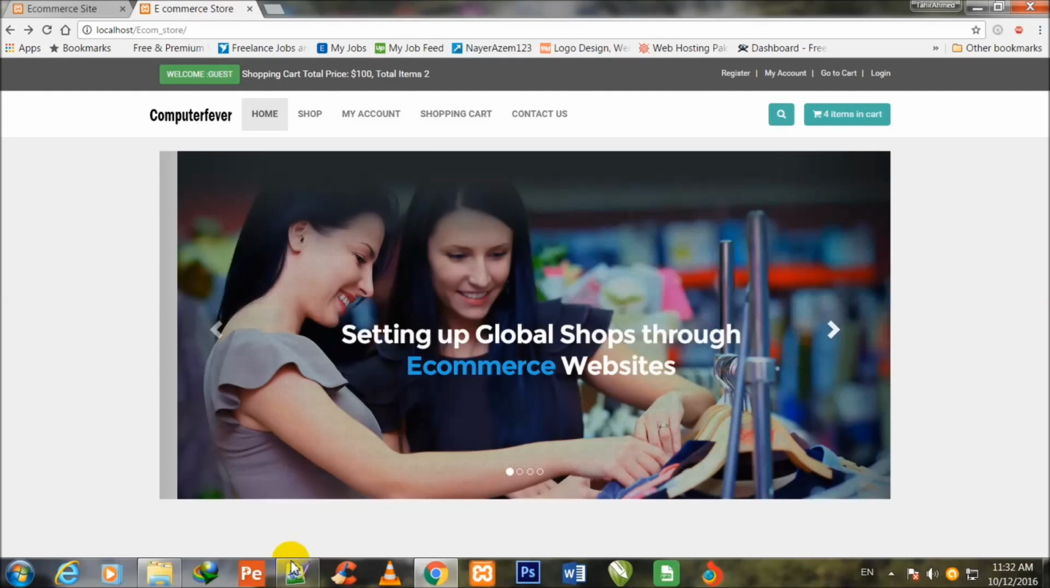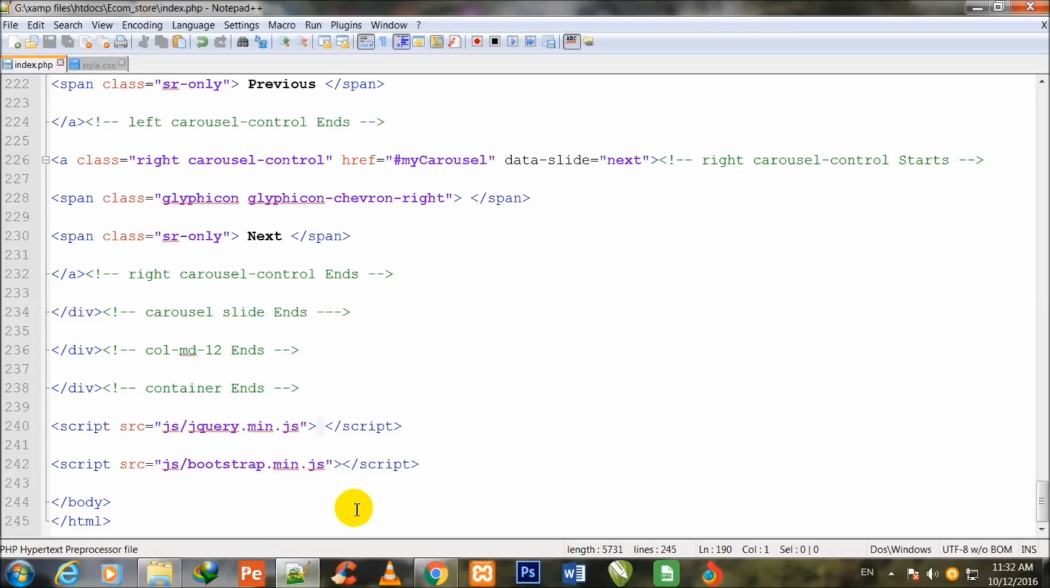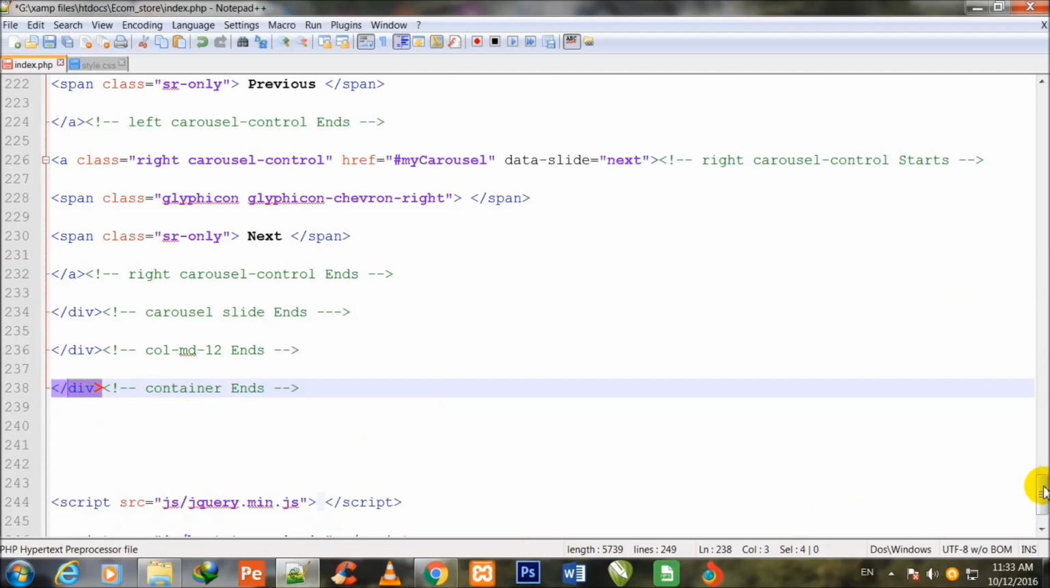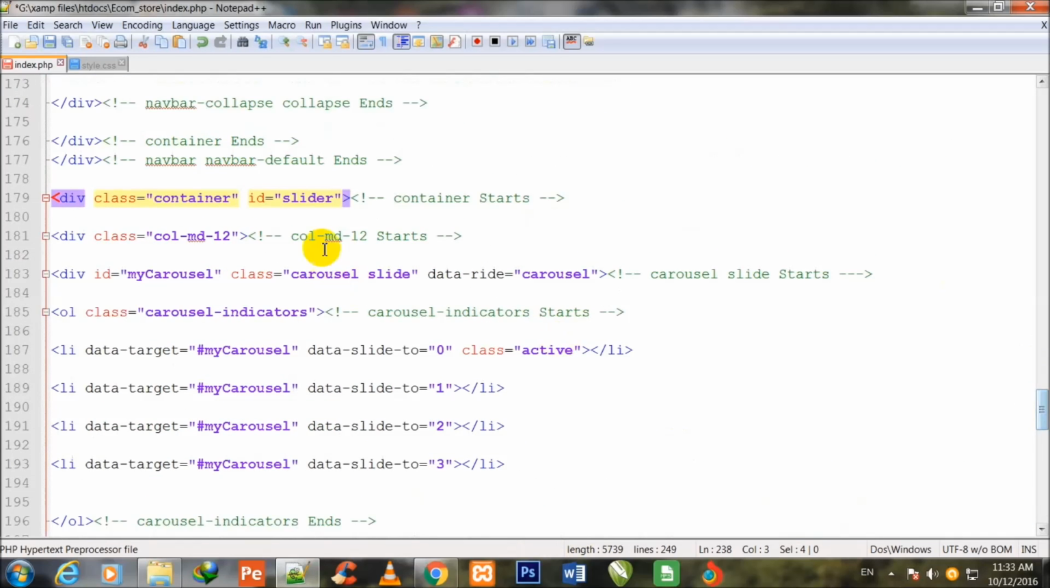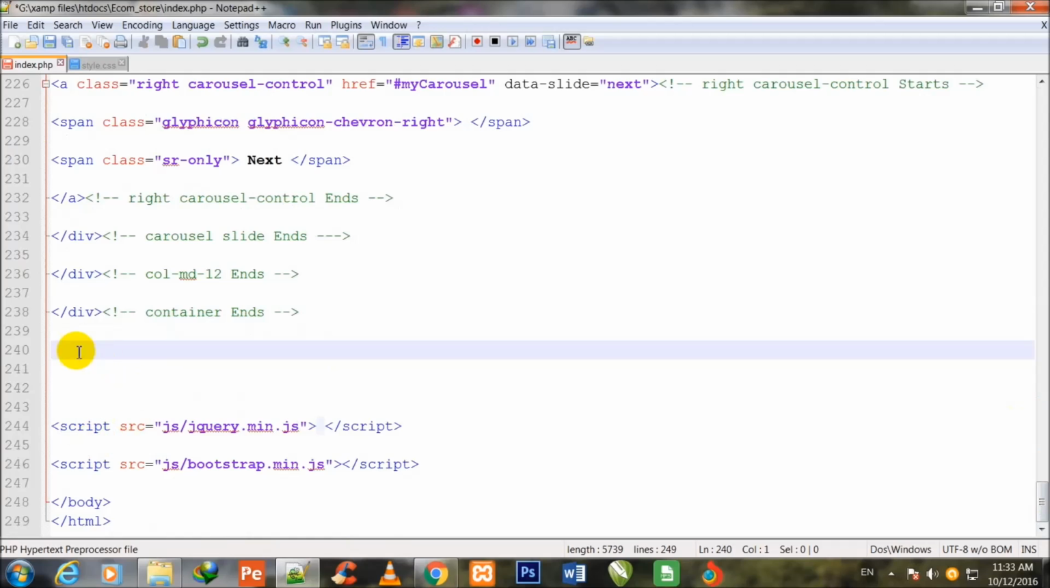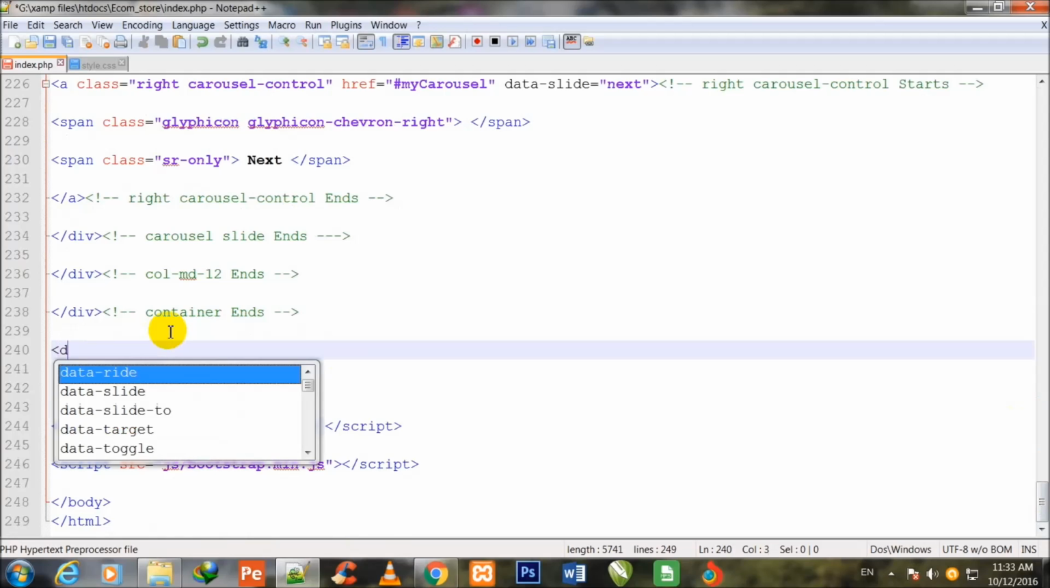So for this purpose I go back to my Notepad++, and this index.php page is already opened. I come out of the closing div where the container ends. This is the closing div of the container, and this is where the div container starts. Right under it and right above the script tag I shall begin my work for making those boxes.